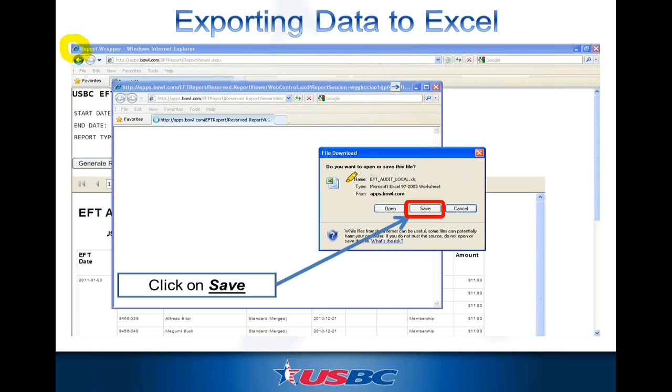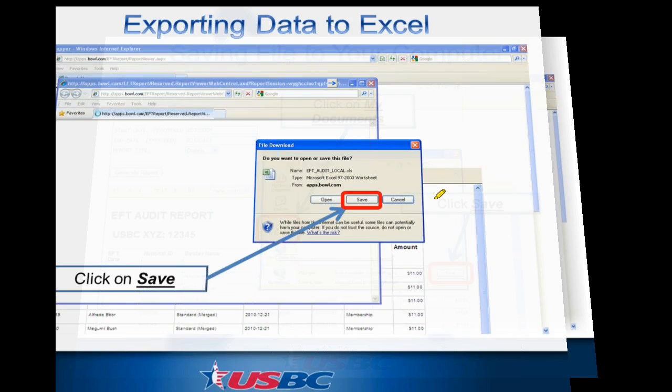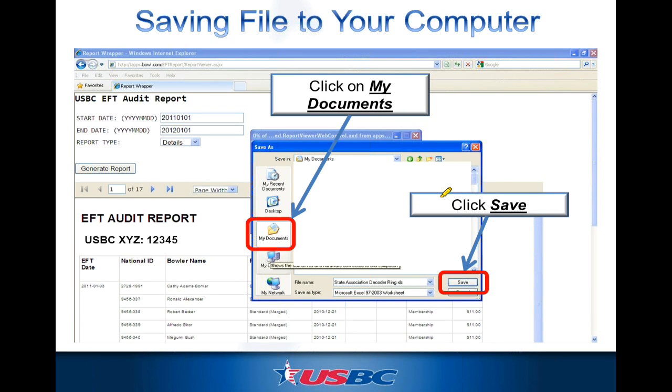So once I click on Export, this little window pops up first. And then inside that window, this one pops up. Now what I want to do is save this file to my computer. How am I going to do that? I'm going to click Save. Once I click on Save, the computer's asking me, hey, where do you want to put this thing? Well, I want to put it in My Documents. So I'm going to click on My Documents, and I'm going to click on Save.